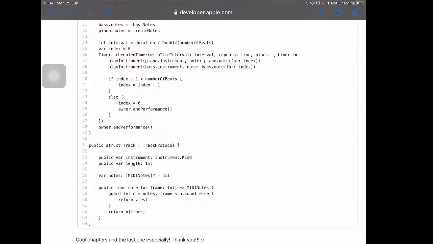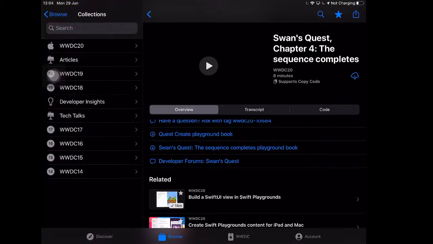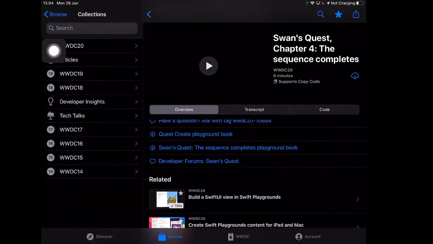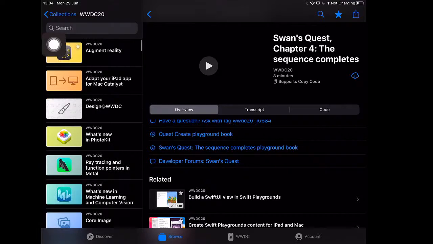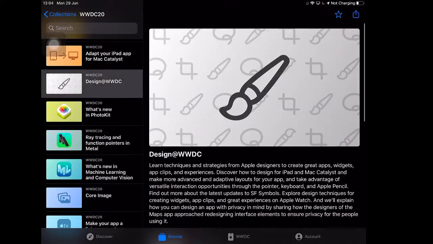So I'm going to close that one down. I'm in the collections. So when you open up the developer app on the iPad, what you'll see is this over here on the left. And if you tap into collections, there's a new collection for WWDC 20. So we'll tap on that. And then we'll have a list of all the different sections. So we can go look into design a little bit more. It'll show you the design sessions.